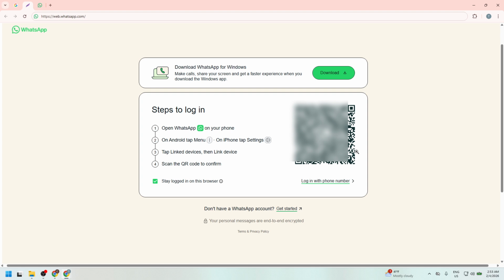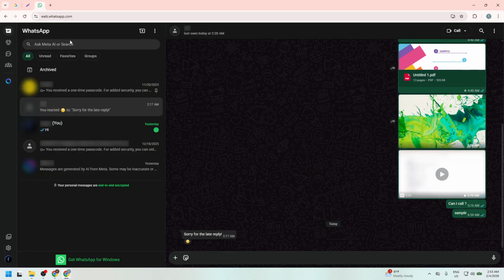web interface. Once your chats are visible, navigate to the conversation with the person or group you want to report. You can scroll through your chat list or use the search bar at the top to find the name quickly. Click the chat to open it so the conversation is active on the right side of your screen.